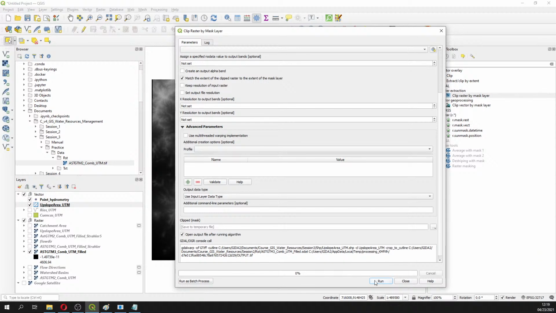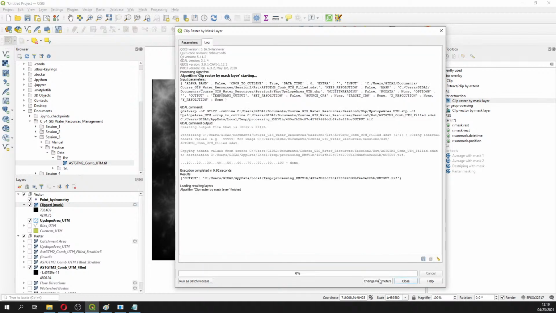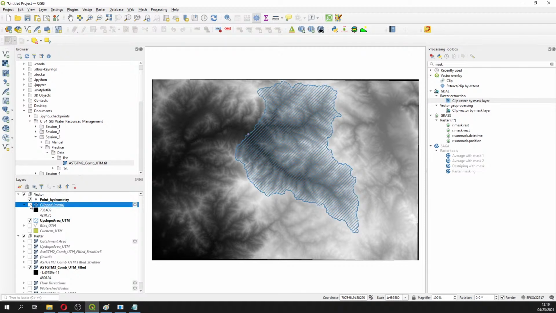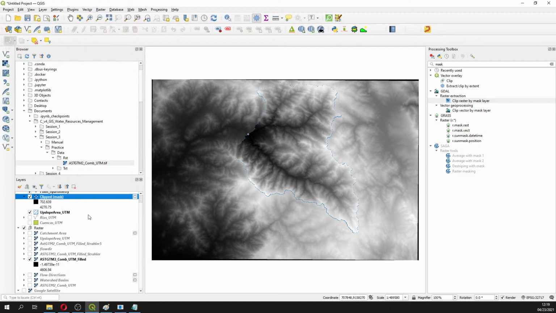This will be a temporary file. Run. Close. And if you see, this is the original and this is the clip. This is the original, this is the clip. Okay, and then the clip is as well on raster.